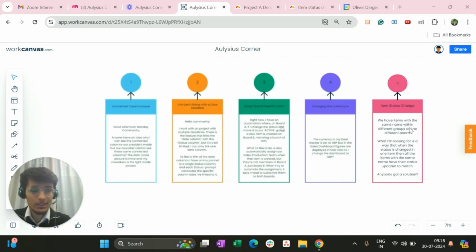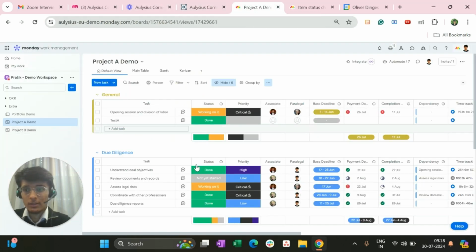We have items with the same name within different groups on different boards. What I'm looking for is a way that when the status is changed in one item, then all the items with the same name have their status updated to match. Anybody got a solution? Okay, so let's have a look at this issue.